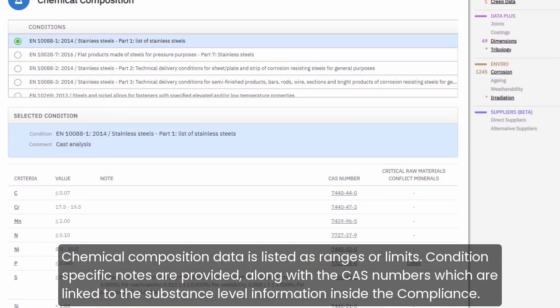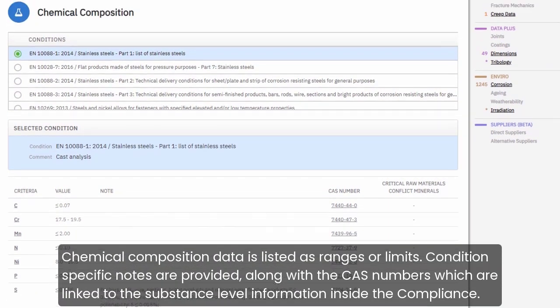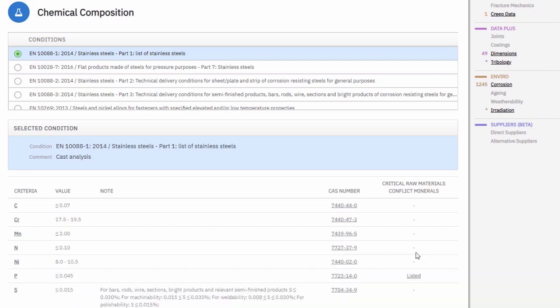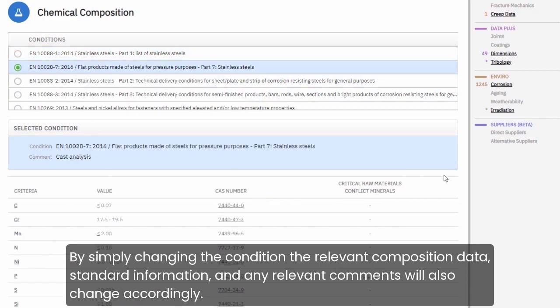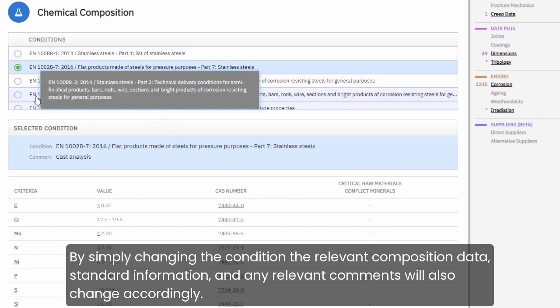The chemical composition data is listed as ranges or limits. Condition-specific notes are provided, along with the CAS numbers, which are linked to the substance-level information inside the compliance module. By simply changing the condition, the relevant composition data, standard information, and any relevant comments will also change accordingly.